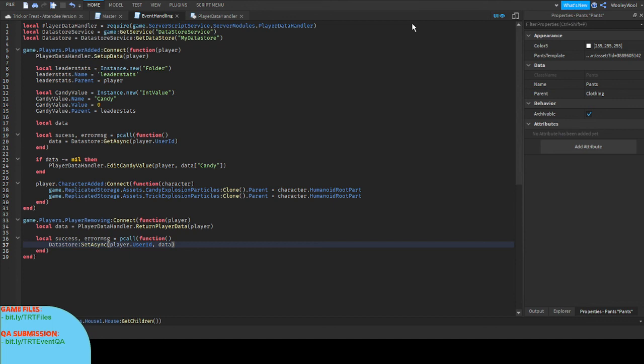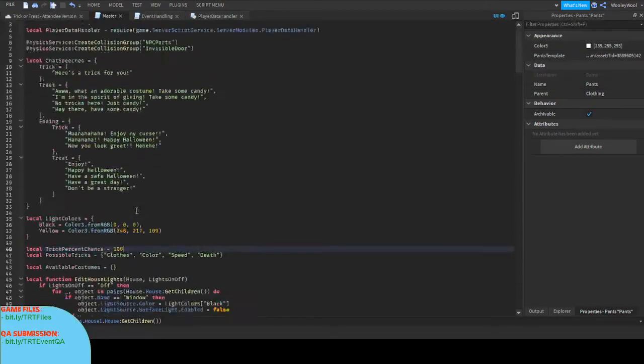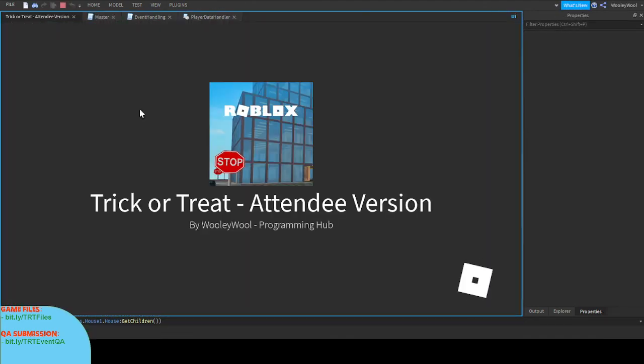And to make sure that this is all true, let me go here. I'm just going to enable Studio access to API services. There we go. And I want to just make sure that the trick percentage is not 100% because that is not fun. 25. So let's just test this out.